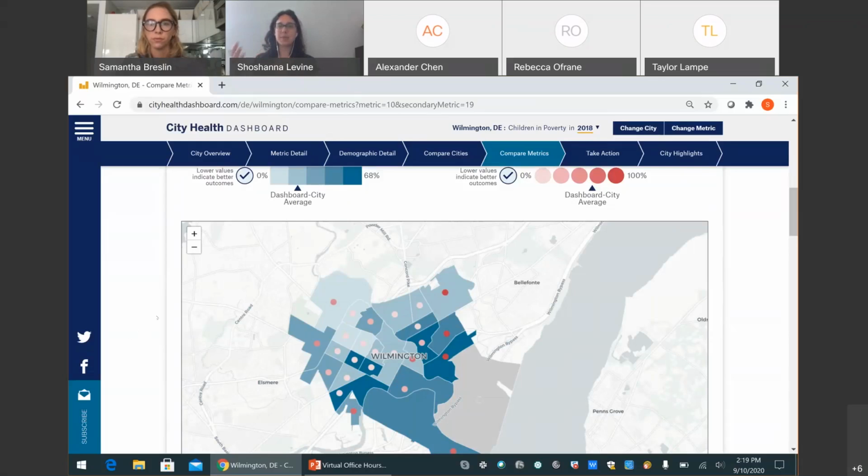So this is maybe a way that you can look at what might be going well in certain neighborhoods and how you can learn from areas where even though you have high poverty rates, it doesn't mean that you also have high rates of unhealthy food access.